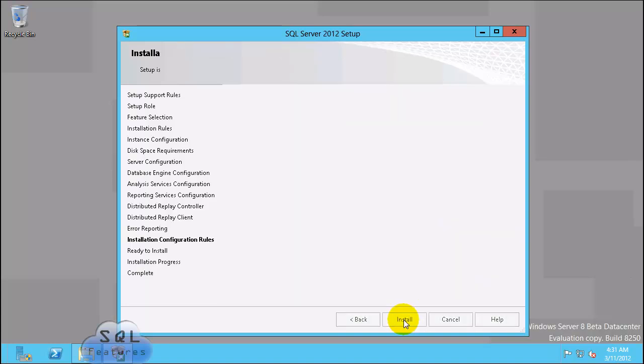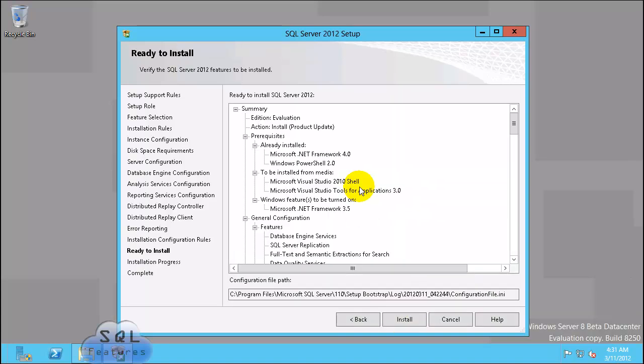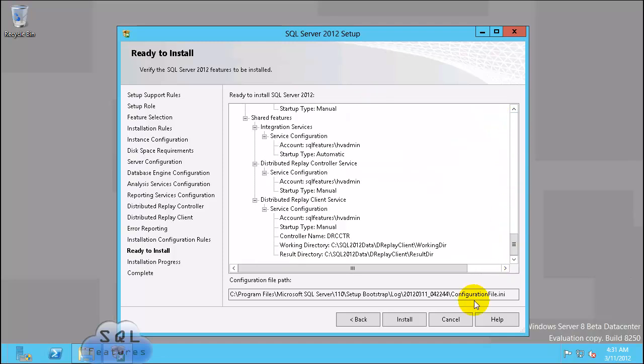Everything is looking good. We are on ready to install. So these are all the activities SQL Server would be doing. Now check this configuration file path. This is what SQL Server will use to do all the configuration.